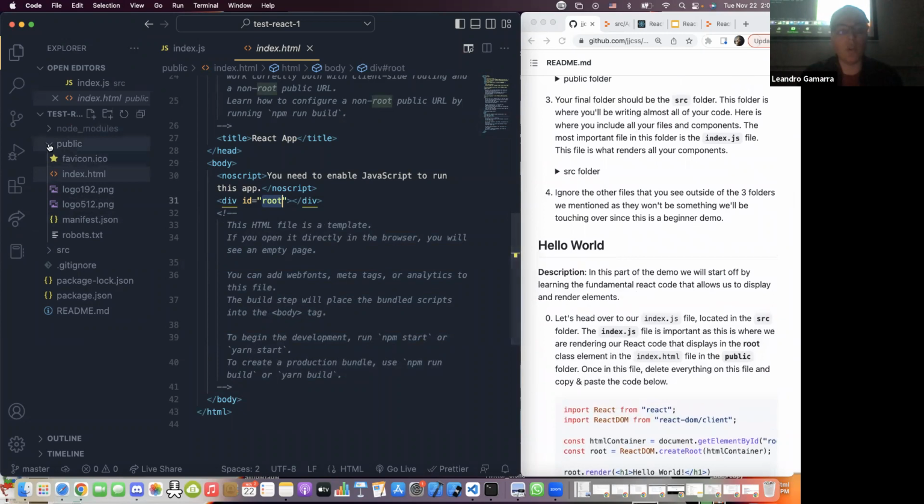Moving on, there's also a SRC folder, which stands for source. And this folder is where you'll be writing almost all of your code. Here's where you'll include all of your files and any reusable components that we'll be making. And the most important file in this folder is the index.js.